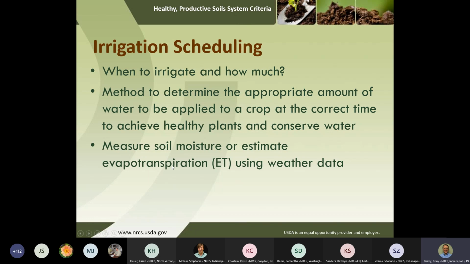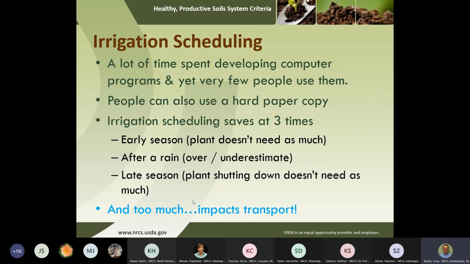We also do things with irrigation scheduling, trying to figure out when and how much to put on, trying to figure out how much has been lost through evapotranspiration, what's the water holding capacity of the soil, and so various ways of doing that. A lot of time has been spent developing computer programs for that, and yet very few people use them. There's also hard copies you can use. Some people, it's always interesting, you'll see some, it's just like, well, once I turn them on, they're just on all the time. They're moving them across the fields.